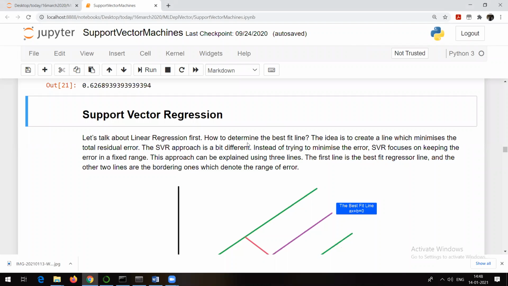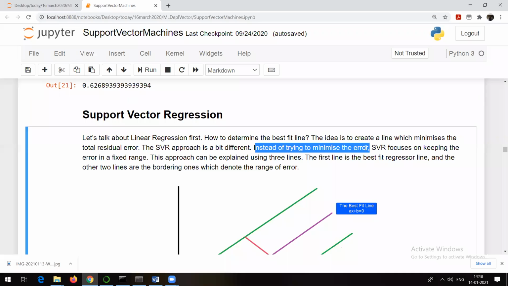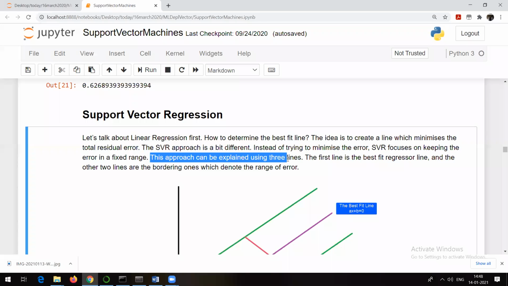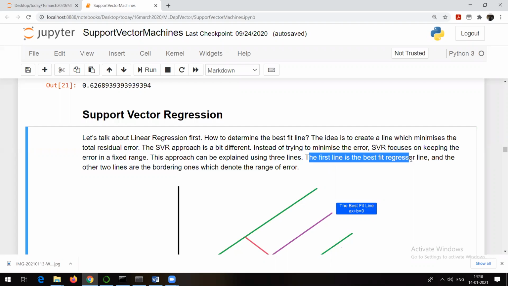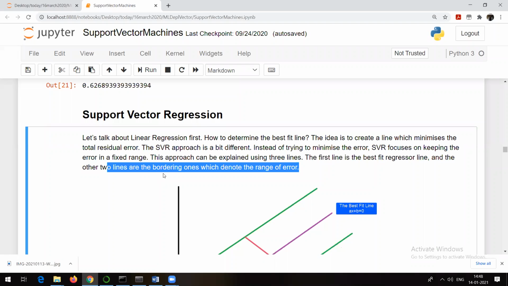Now let's see here. Instead of trying to minimize the error, SVR focuses on keeping the error in a fixed range, that is that epsilon. This approach can be explained using 3 lines. Whatever I have talked about, the same thing you will be able to see here. The first line is the best fit regressor line and the other two lines are bordering ones which denote the range of error.